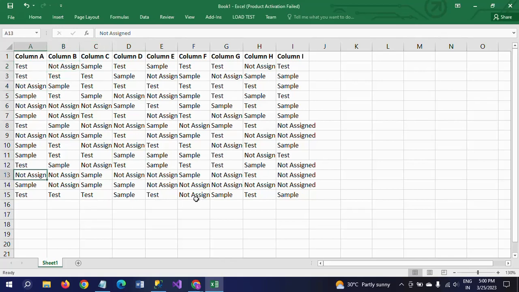See here. Wherever you find "not assigned", that means earlier this cell was blank. So this is how you need to select and enter the same value in an Excel sheet. If it is just 9 columns and 15 rows, it is easy to enter as per your requirement.